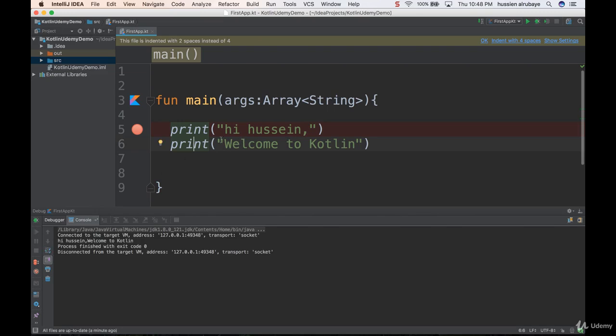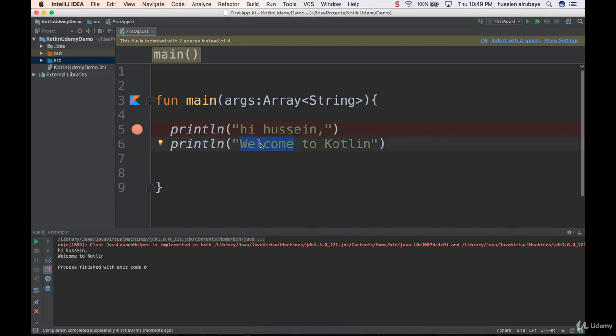So just stop it. What if I want to put hi Hussein on one line and welcome to Kotlin on another line? Just use println. That means it will print this one on a line, then print this one on a new line. Now if you rerun it, it will print hi Hussein on one line, then welcome to Kotlin on another line, because println means take this content and print it on a line on the screen. Then you have another println, which means take this content also and print it on another line.